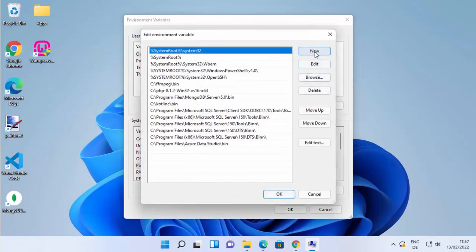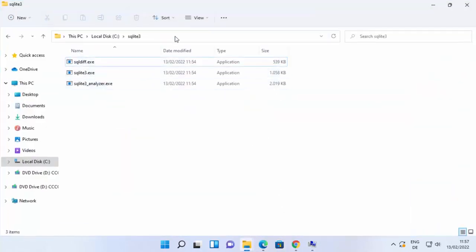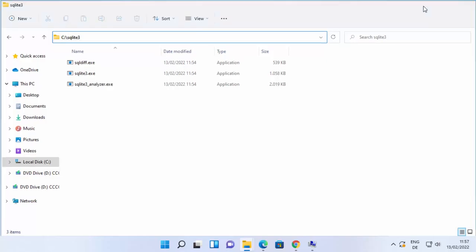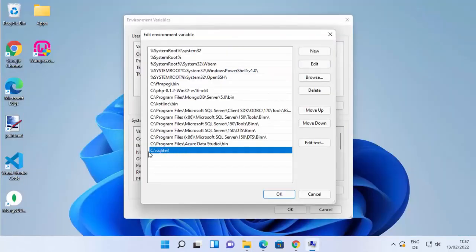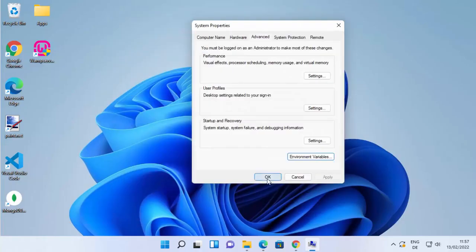Here you just need to create a new entry and then paste your path. My path is C:\SQLite 3 in my case. Make sure you copy the path where all your files related to SQLite are, right? So this is the path. Just paste the path here. Once you are done, click on OK, then click on OK, and once again click on OK.